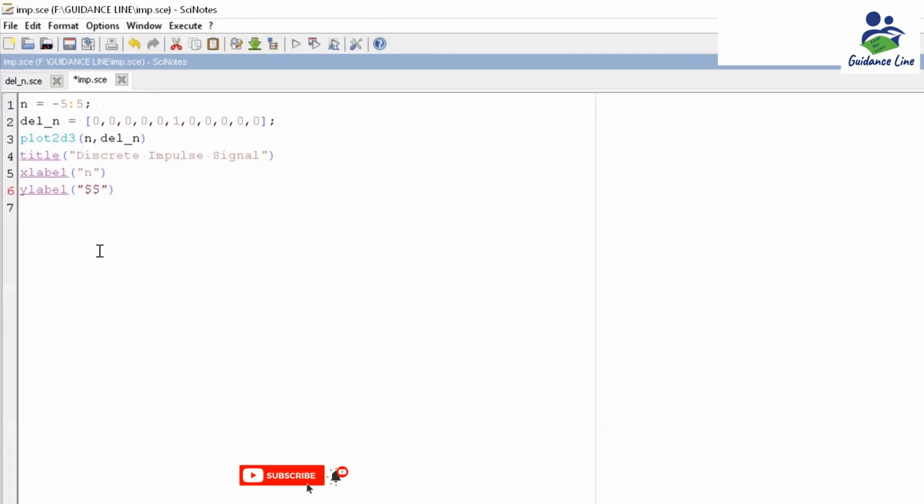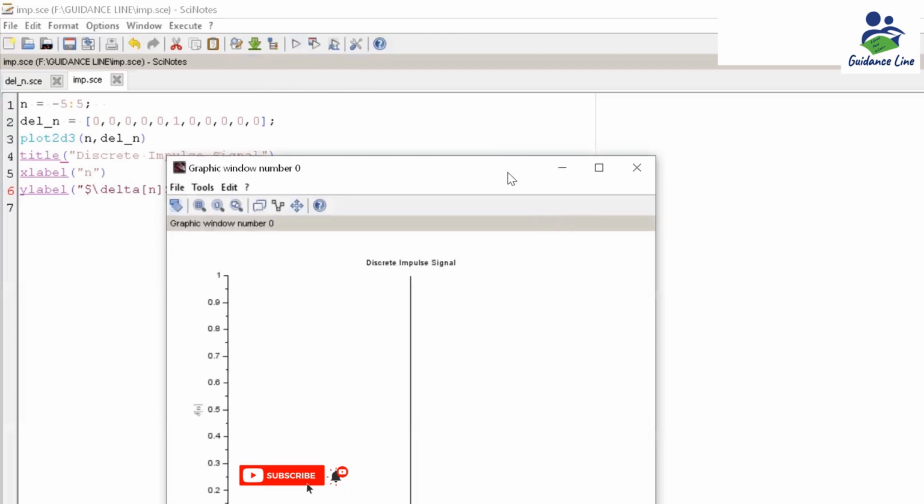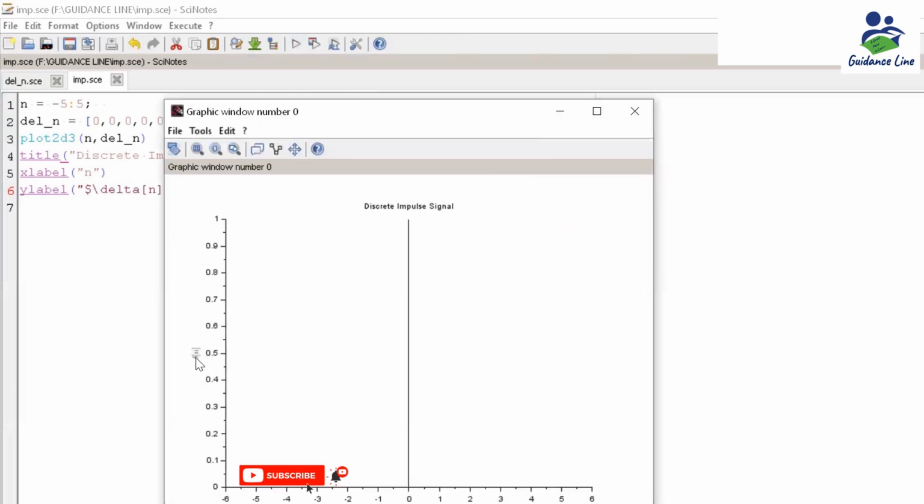For writing the equation I have to use this backslash and then write delta. As I place the cursor over delta, a symbol is shown, and then I simply write n in square brackets. Now again I execute this script, after first saving it, and you can see what changes it made in my output. In the y label we now have an equation written. In place of del n, it now shows the symbol delta and then n.